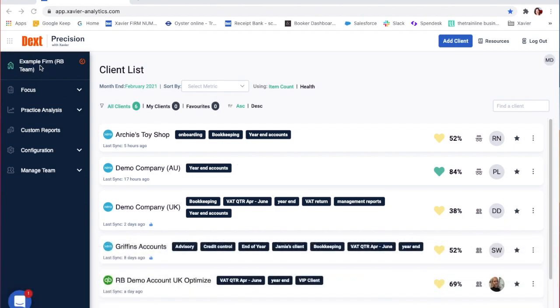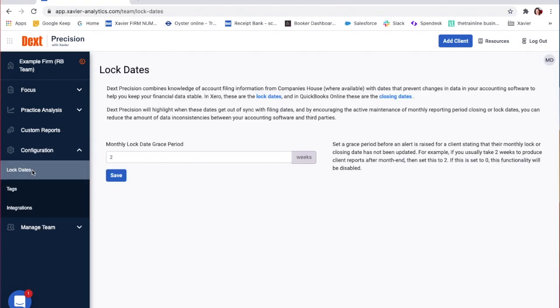Once you're in your practice account at the top here, if you go to Configuration and Lock Dates, this lock date will offer you a grace period. So if you set a grace period before an alert is raised for a client stating that their monthly lock or closing date is not being updated, for example, if you usually take 2 weeks to produce client reports after month end, then set this to 2. If this is set to 0, this functionality will be disabled. So this is the area you want to come in to set your grace period for all your clients.